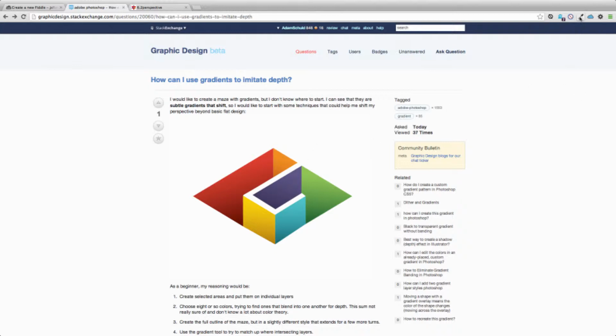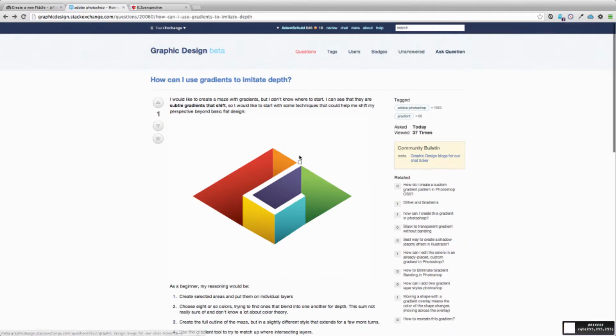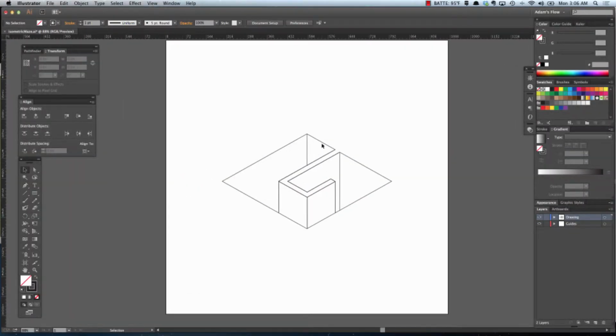I have this eyedropper add-on. I'm in Google Chrome right now, and I can actually select these colors if I wanted to. You can see in this corner the changing colors. But I'm gonna be honest with you, I'm just gonna take an artistic approach and just do it myself, to be honest. So I'm gonna fill this, and it's a lot simpler.